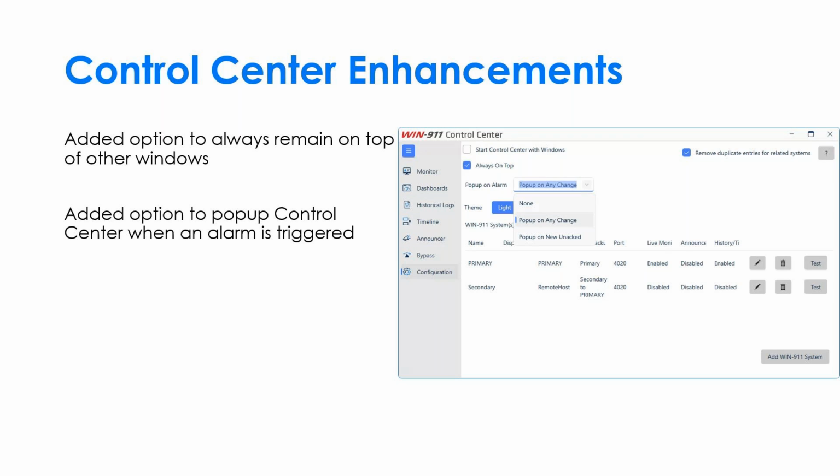That means an alarm can go from active to inactive, or it can get acknowledged. Any alarm state change at all, it'll pop the control center up on the screen. The other option is to only pop it up when there's a new alarm. So it's a new active alarm that's unacknowledged. It doesn't have to be acknowledged. It just doesn't have to be active. It's just new to Win911. As long as it's unacknowledged, it'll pop up on the screen.